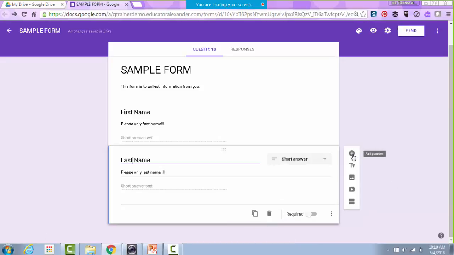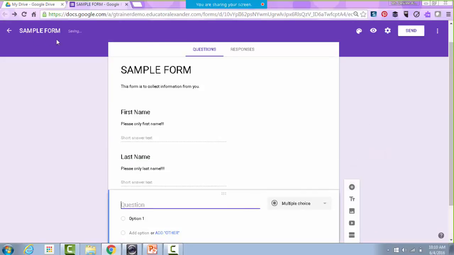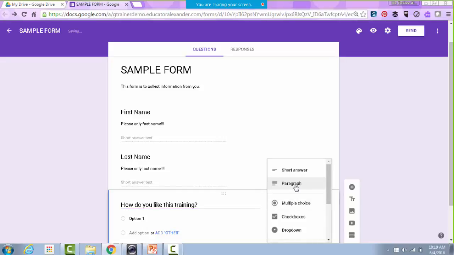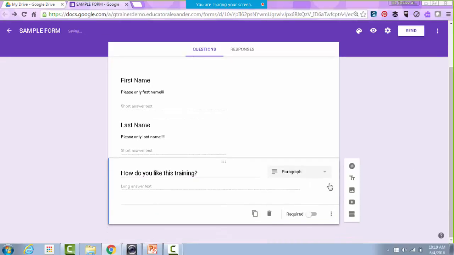So I'm going to click plus sign. Look up here when I click that. You see how it says saving? It automatically saves. So how do you like this training? If I can spell today. Apparently I cannot. And I'm going to make this a paragraph. Okay, so we've learned just in about 5 minutes how to get different question types, how to add a question, and how to delete it.